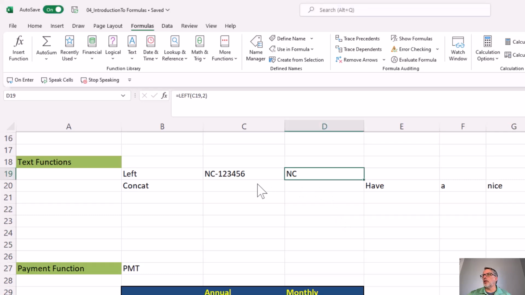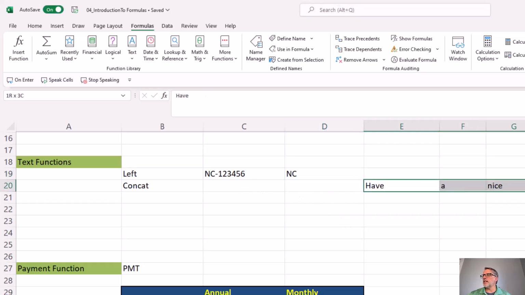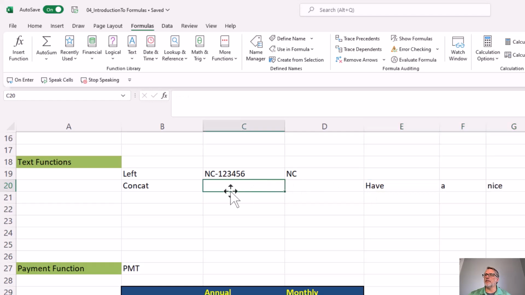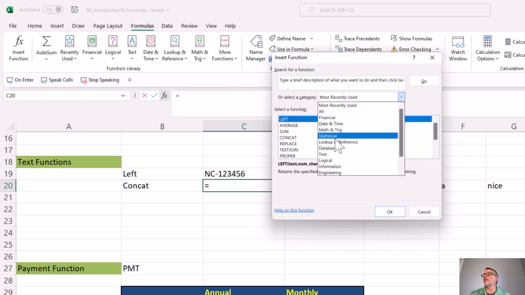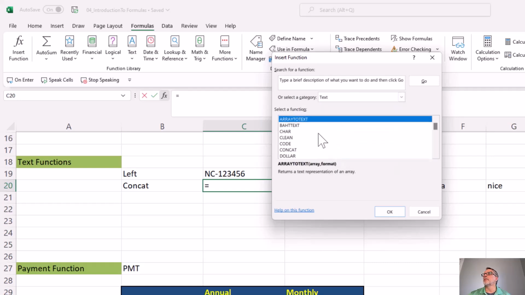Now let's look at this one. We've got a couple of cells that have text in them, and we want to combine them into one cell. So let's go in here, and the function's called concat. But let's see if we can just find it. Let's click the insert function, and instead of most recently used, we'll go down to text functions.